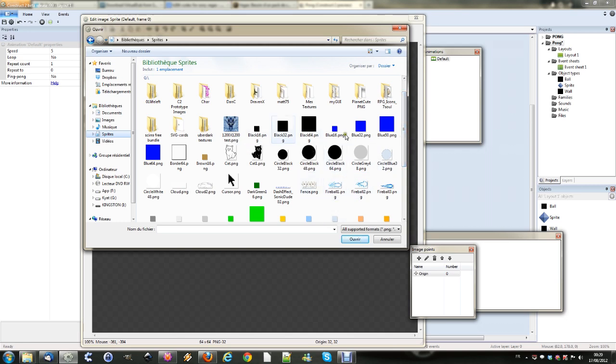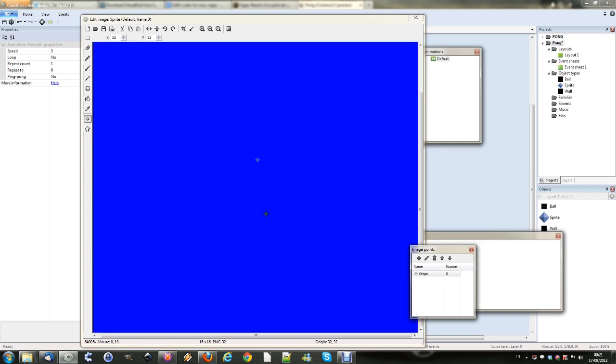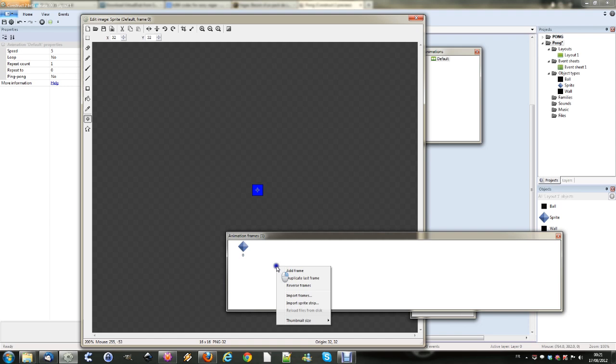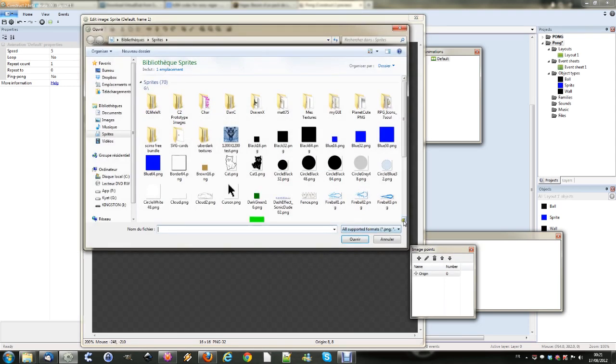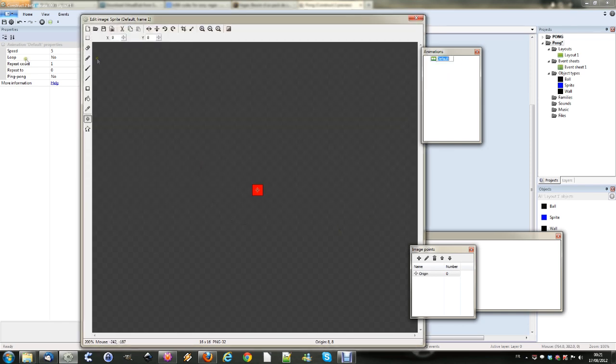I have some placeholder graphics, and I will just open, and as you can see, the origin point and the image itself is resized automatically. You don't need to do anything. That's pretty cool. And for the pad, I want to have two frames. The second one will be red. And for that to work, the speed of the animation is to be set to 0.